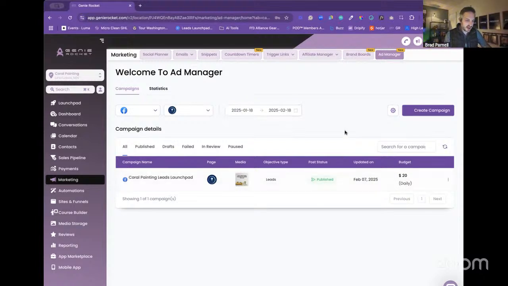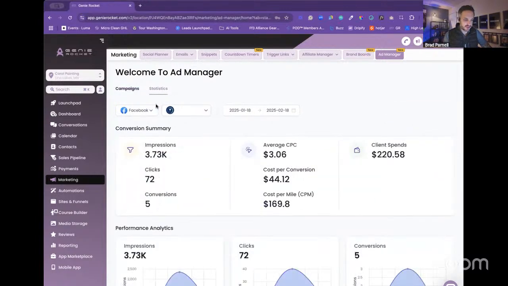So we can see we've currently got one ad live right here. If we look at statistics, what we want to look for is your conversions and your cost per conversion. So right now we can see within this time frame, January through February, so in 1 month, there's been 5 conversions. That means name, email, phone number, and any qualifying questions that have been asked right there. And we can see what our cost per conversion is. This means this is how much it costs us to generate a new lead.